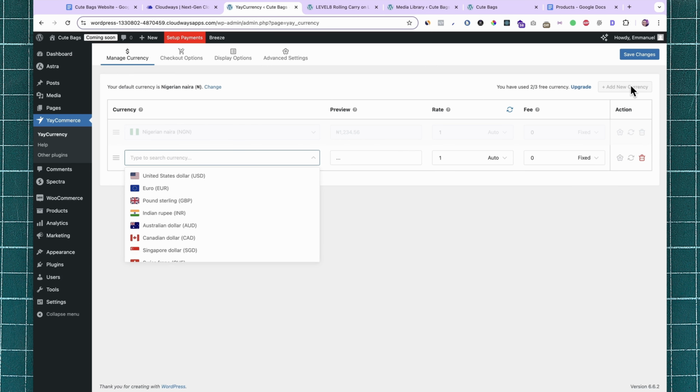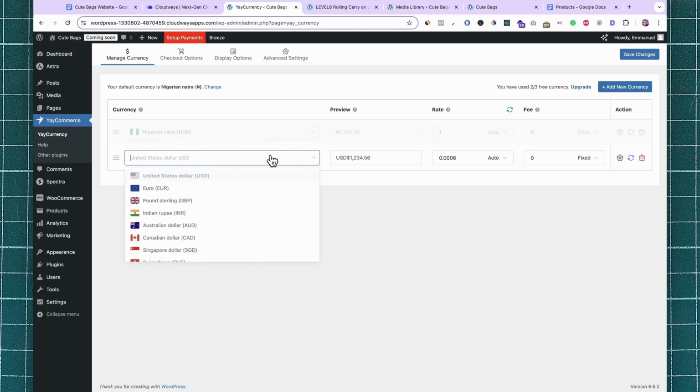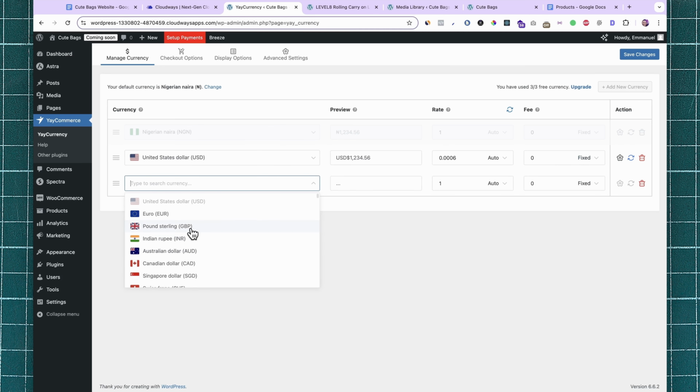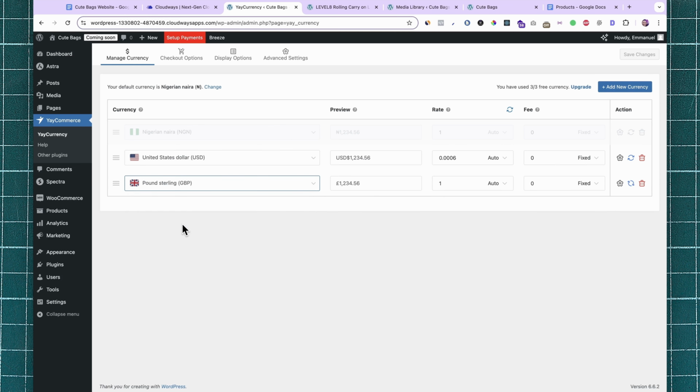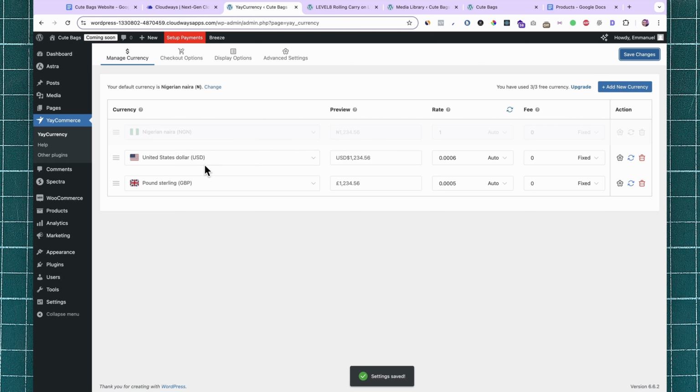On the free version of this plugin, you can add up to 3 different currencies, and that's what we are going to use. The first currency that I'm going to add is US dollars, and then I'm going to add new currency again. And for this, I'm going to use pound sterling and then click on Save Changes. People visiting my website should be able to pay in either one of these currencies.